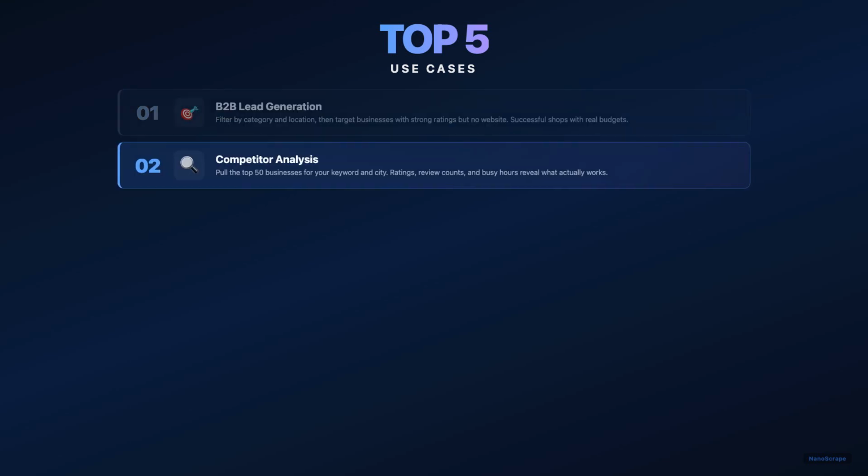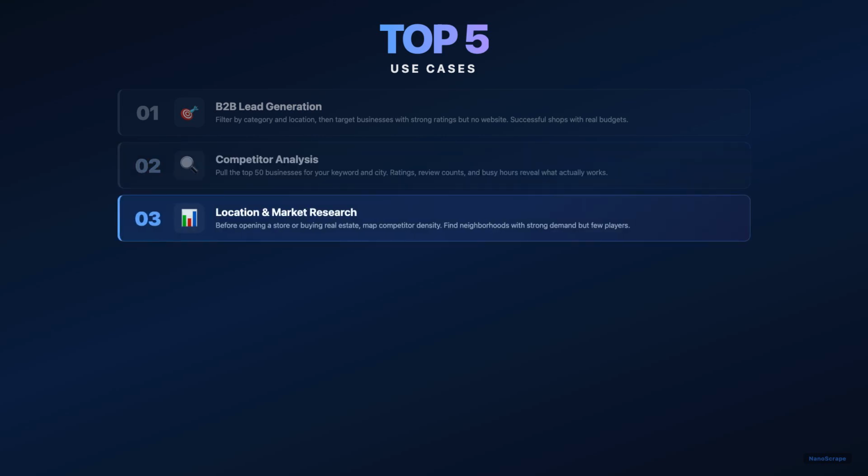Number 2. Competitor analysis. Pull the top 50 businesses for your keyword and city, then study the leaders. Ratings, review counts, and busy hours reveal exactly what is working for them. Number 3. Location and market research. Before opening a new store or buying real estate, map competitor density. Find neighborhoods with strong demand but few players.